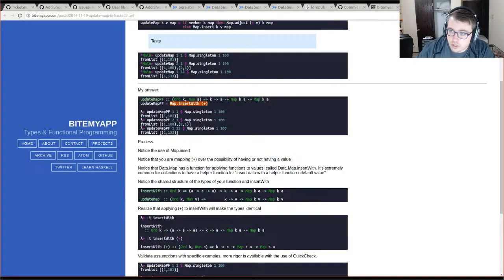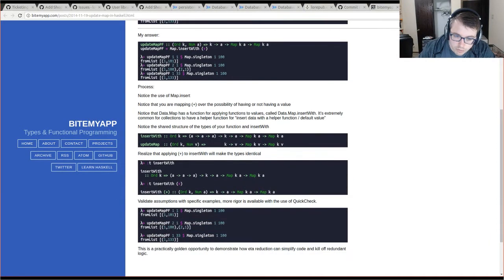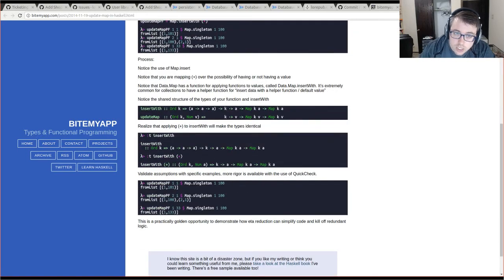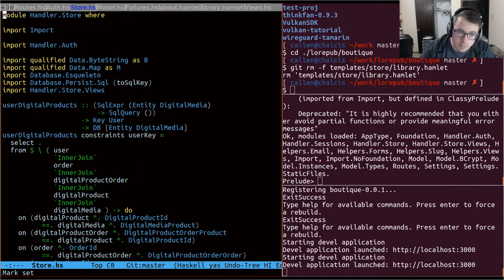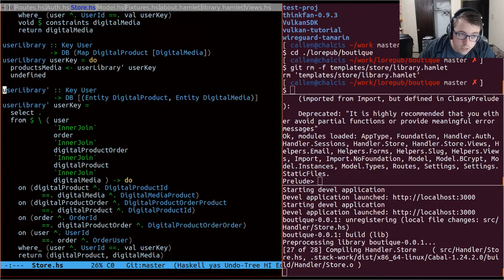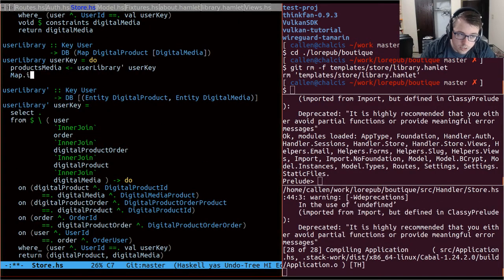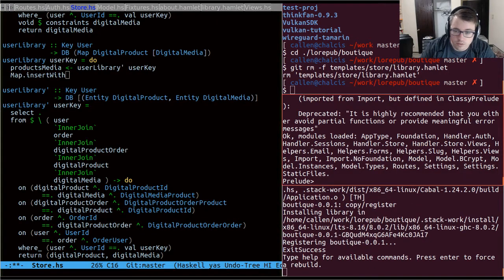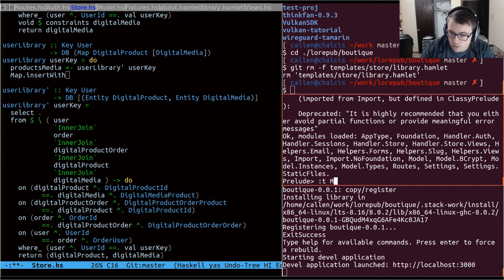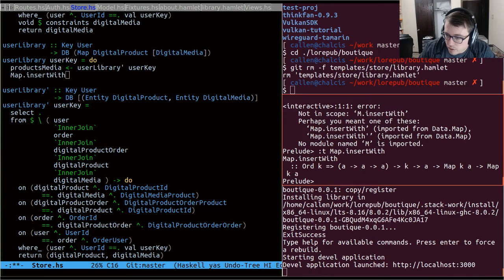So in this blog post, I showed you how to kind of slowly refactor your way from one way of constructing or updating maps to the other. And it does look like I was using Map.insertWith. So I'll just go ahead and write out Map. Okay. And then we're going to do Map.insertWith. And insertWith, you take an a to a to a and a k.